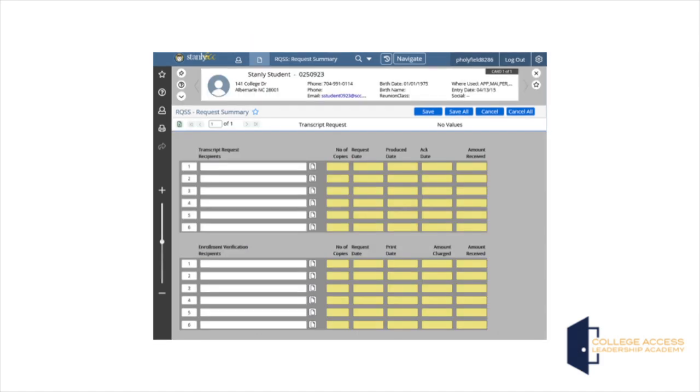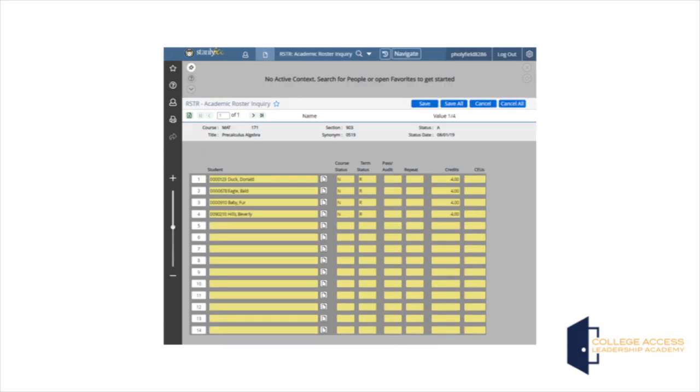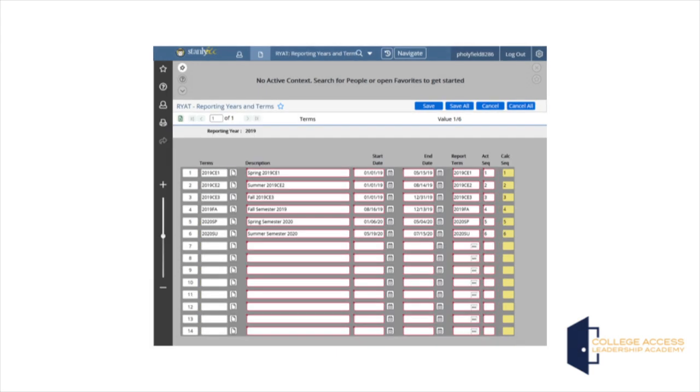The RQSS form allows us to view transcript enrollment verification request statuses. If you need to view a class roster by term, you can access this by using RSTR. Once your college has accepted or approved the next academic year, you can actually add this information to the RIOT form.